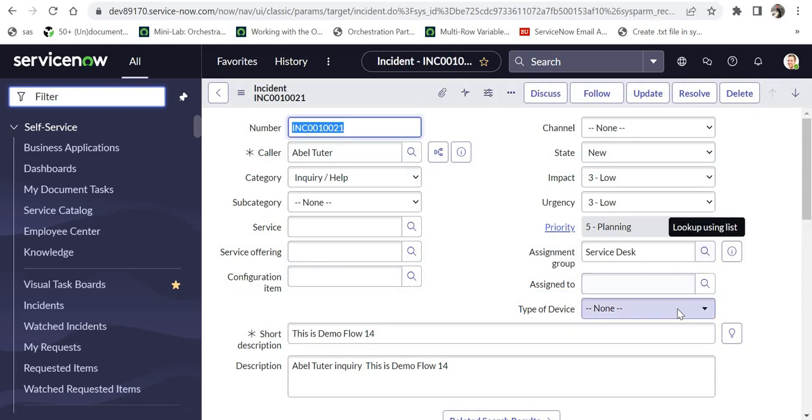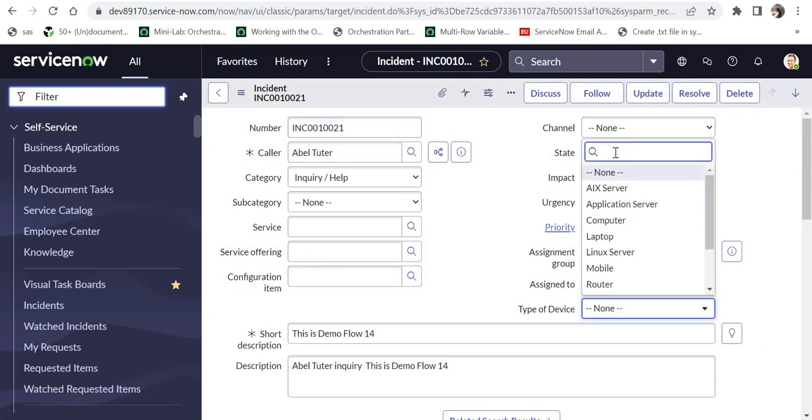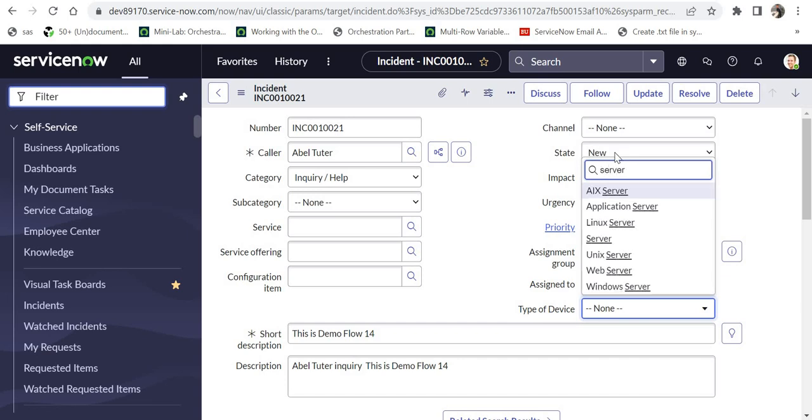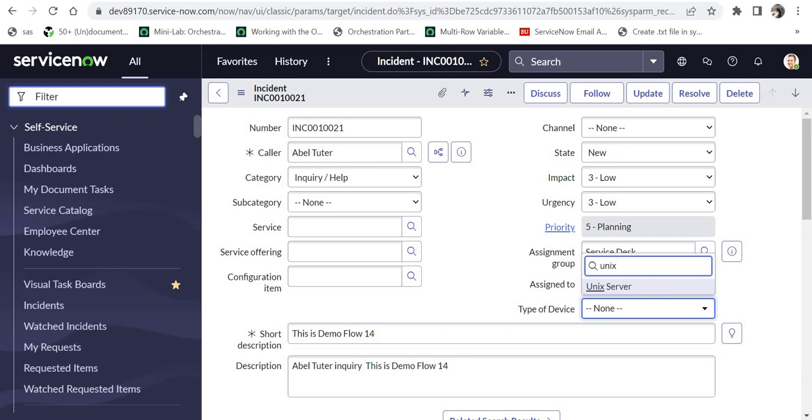Now if I click on this drop down, I would be presented with the search option here, and maybe I can type server, and all the choices which have server in their options will be presented here. For example, if now I type Unix, only the option which has the Unix keyword will come up here.